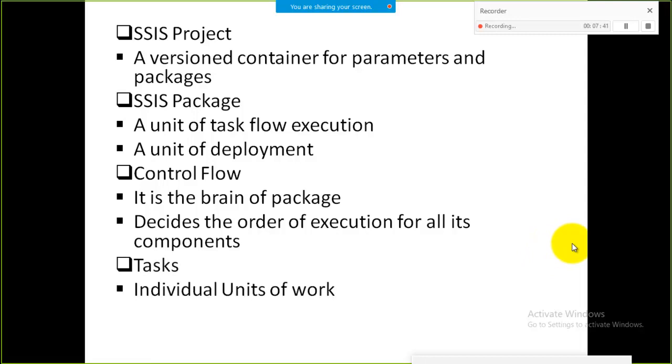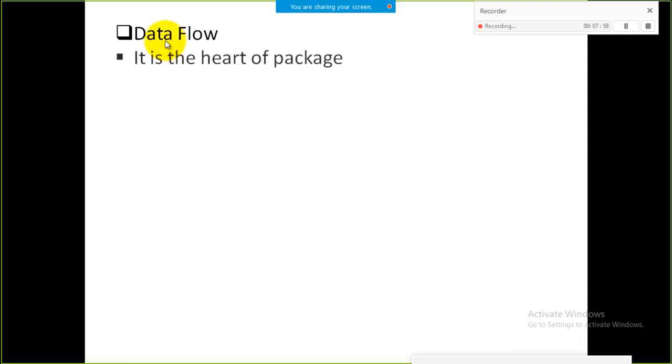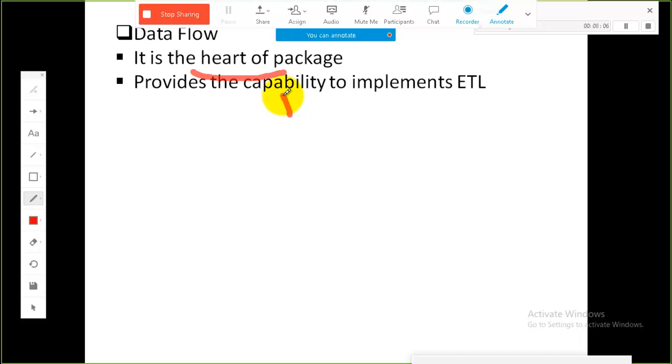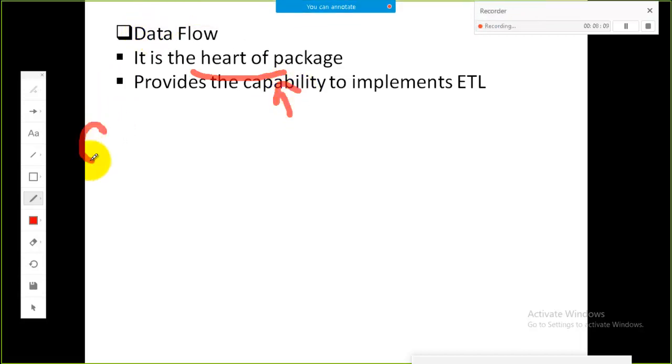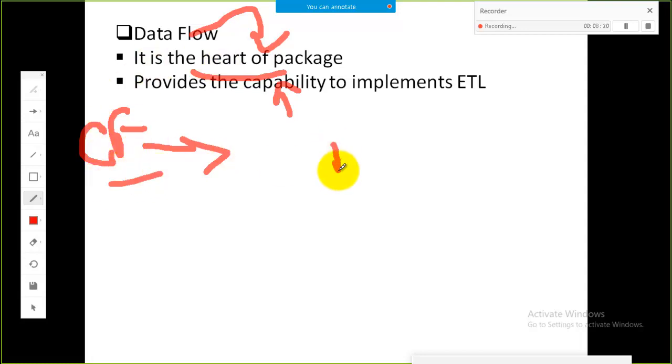Okay, so within task, what we'll have? A task is one unit of work, right? It's an individual unit. So within control flow, we have the task, and within task, we have the complete data flow. Data flow is again the heart of the package. So the control flow works like the brain, and the data flow works like the heart. So what is the functionality of heart and brain? It's a similar way we have the functionality for the control flow and the data flow.